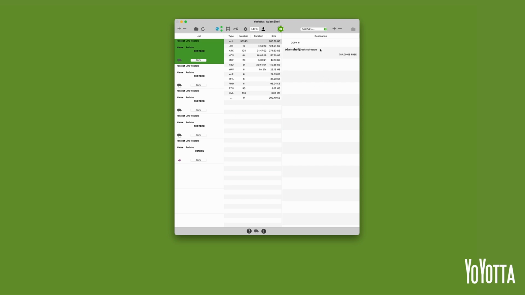I'll set a destination for each job and then click the green button for each one. YoYotta will queue the jobs. The first job will start, and once that completes, the second job will begin. You can queue as many jobs as you need to complete the restore. And there you have it, how to search and restore files across a set of LTO tapes in YoYotta.